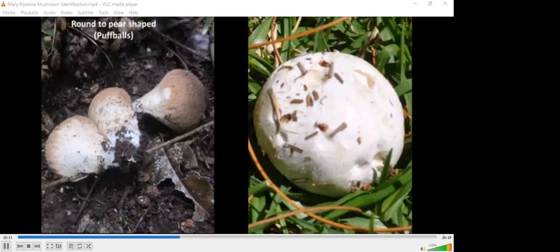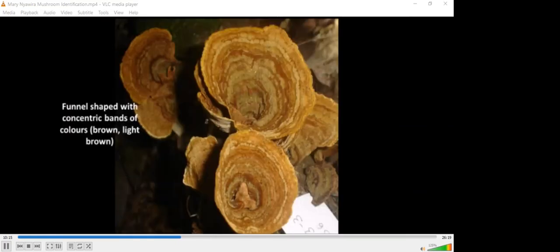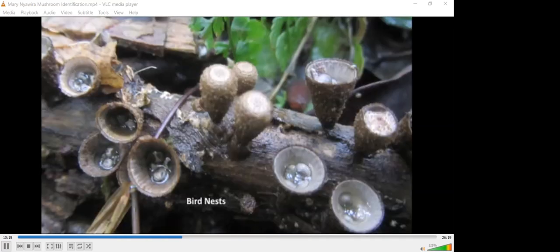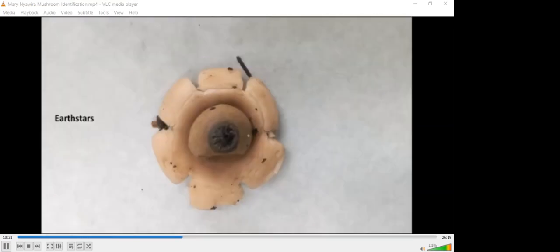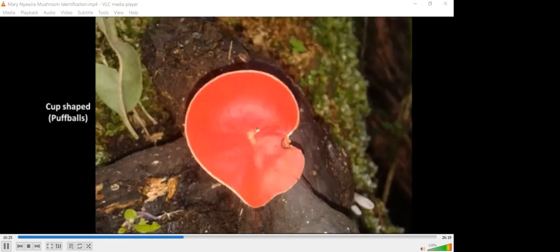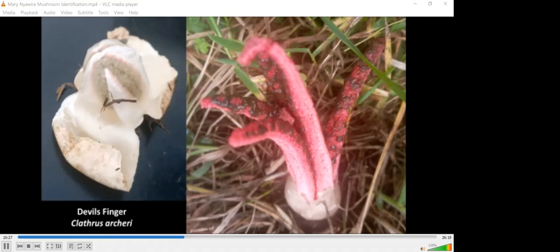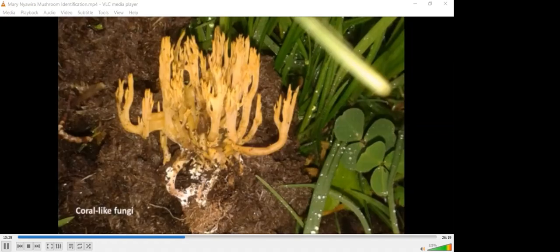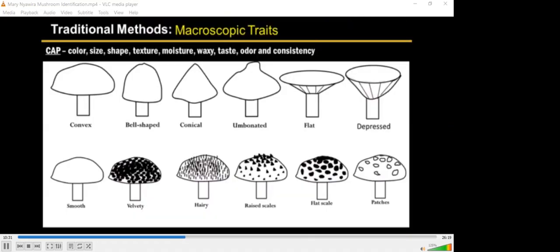We also find barrel-like shapes found in puffballs. We also find funnel-shaped fungi, bird's nest-shaped macrofungi, star-shaped macrofungi, cup-shaped macrofungi, branched, and also coral-like shapes, among others. In the field, we also find caps which come in different textures.